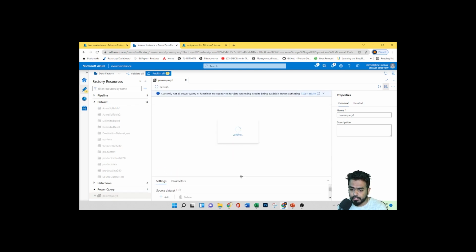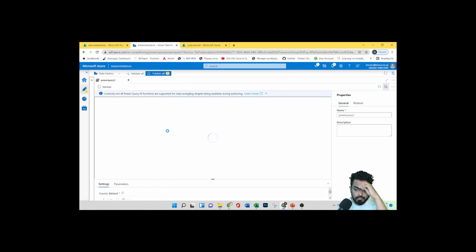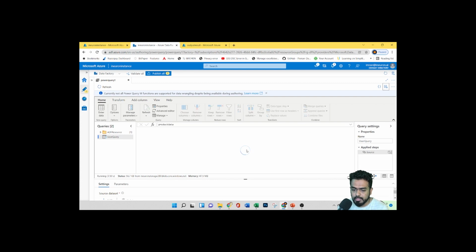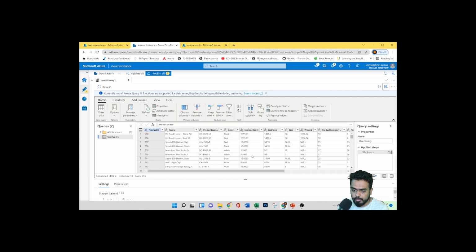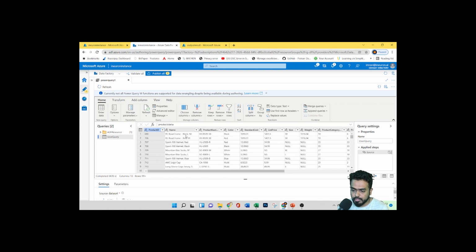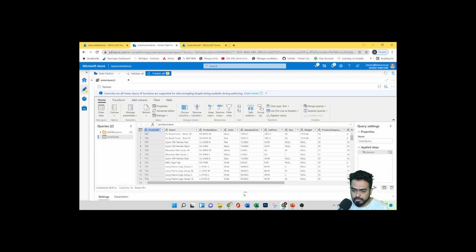Okay, I've just taken the product data. As soon as I click on this option, you can see all the options over here. This is where we'll be performing all the transformations. This is our product data. Coming to this, first let's explore what options we have.